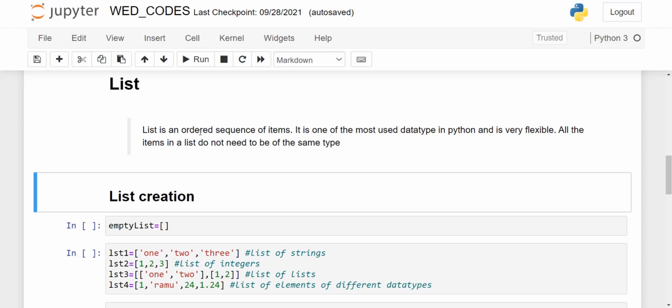Let's understand what it means. List is an ordered sequence of items. See, once you have created a list, the order is fixed. It's not unordered. If it is ordered, we can use index numbers for that. That is, at index 0 we have this element, at index 1 we have this element, and that is fixed.